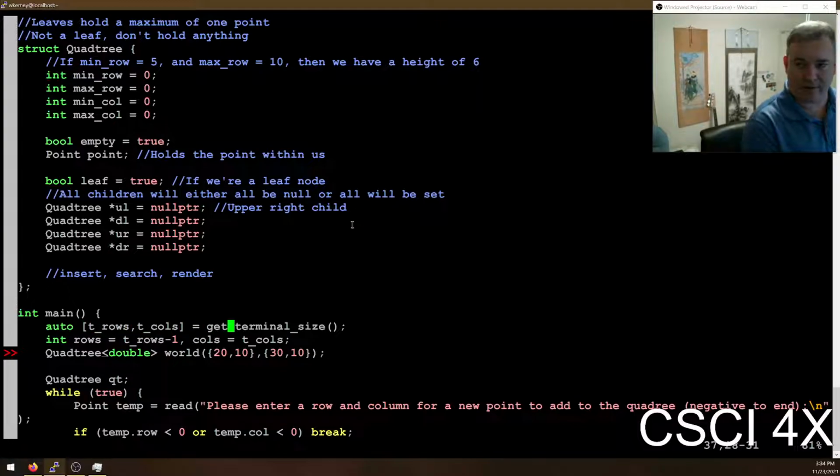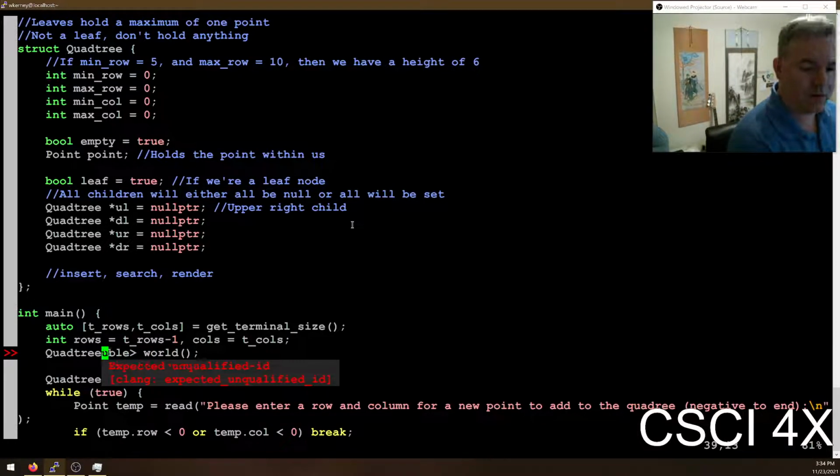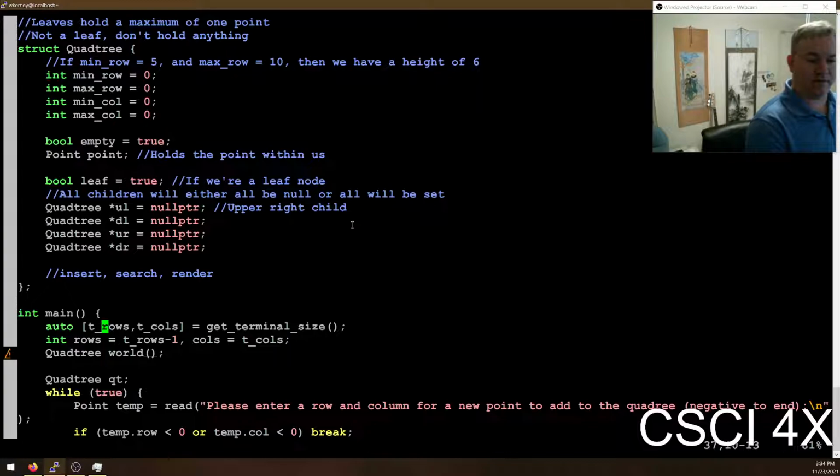So get terminal size actually returns two values. It returns how many rows you have and how many columns you have. And so this is going to, program in the class because I'm running Visual Studio Code for this. So this is going to set rows equal to the number of rows on the screen. This is going to set columns equal to the number of columns on the screen.